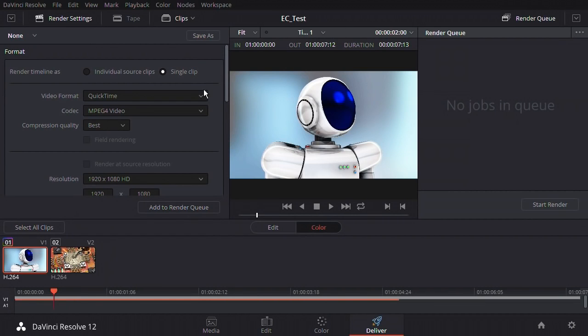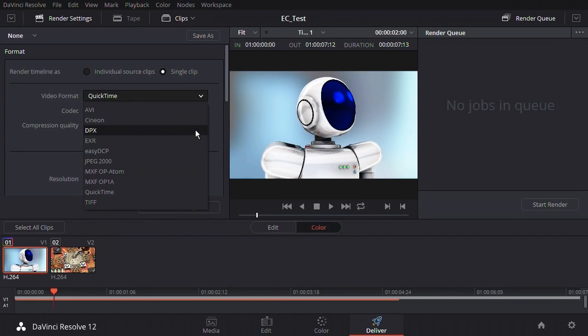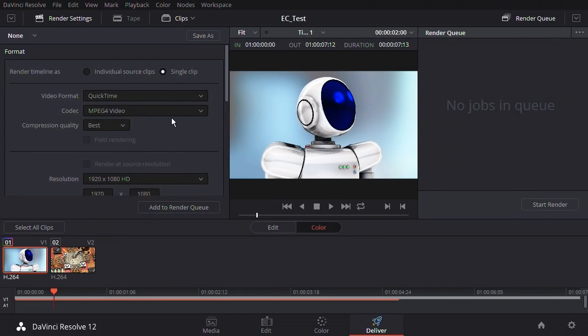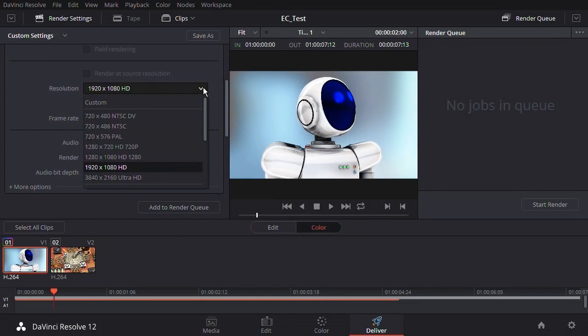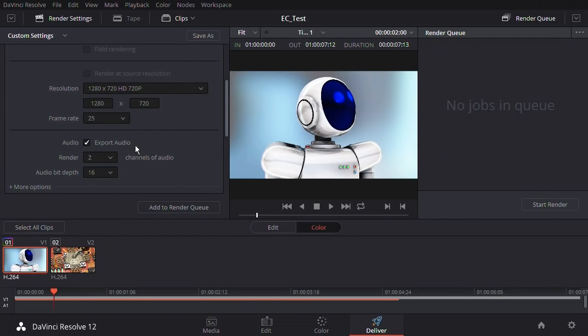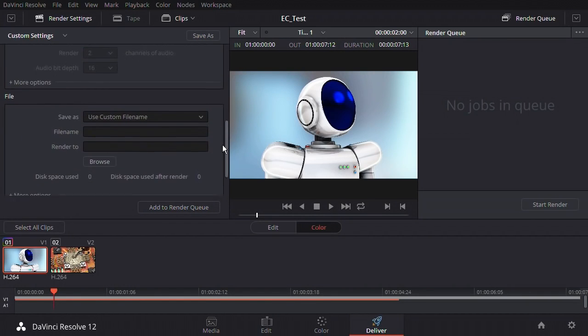It's picked QuickTime. There are all sorts of formats available, all the professional formats, but for many people here, I think QuickTime would be the best. MPEG-4 video is fine. Let's do a medium data rate if it was, say, going to YouTube. We'll render not at the source resolution. Well, in fact, it is the source resolution, but I want to use 1280 by 720 resolution. We won't export audio because there isn't any audio here.